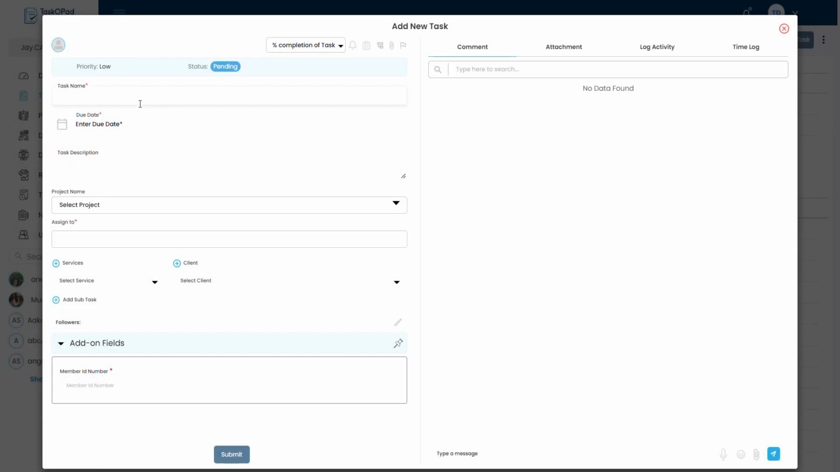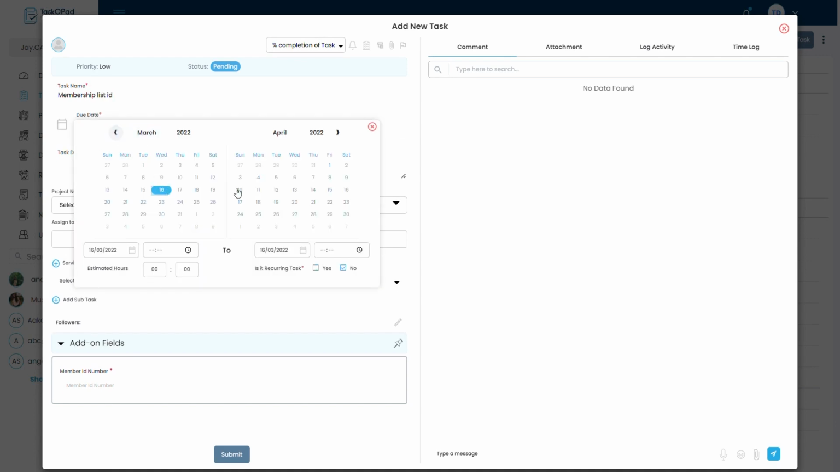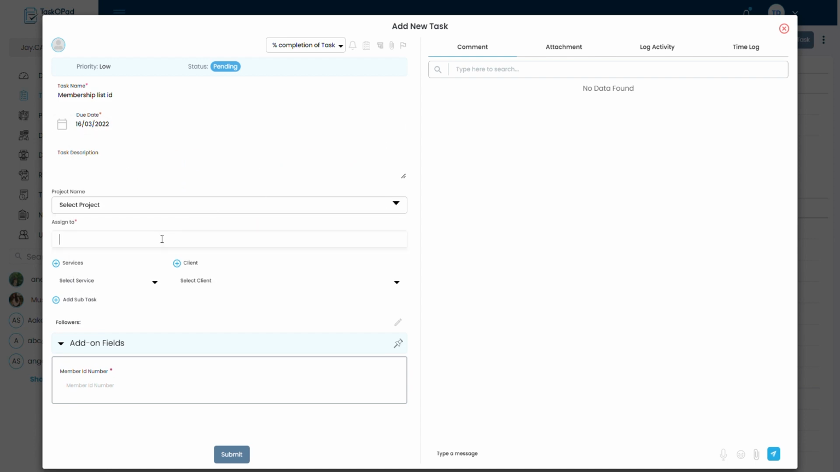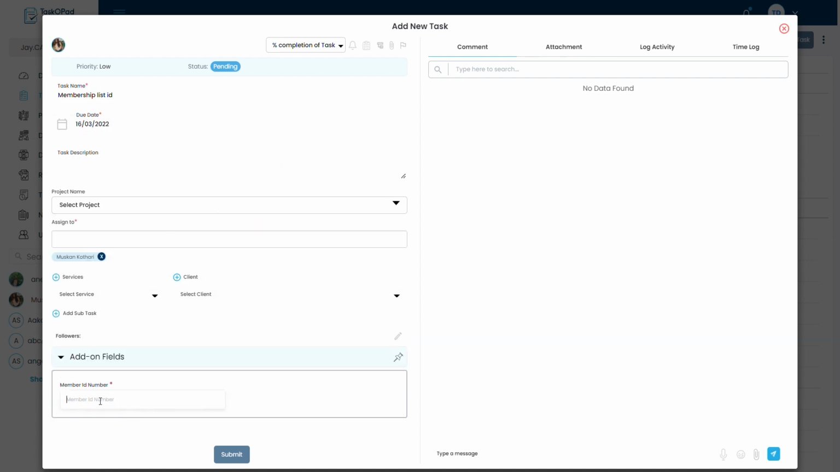Here I am keeping the due date of today itself, and I am assigning this task to Muskan Kothari. Here you can see the member ID label will be visible under add-on fields. And also, since we have kept it mandatory, this will be mandatory when you are creating the task. Now let's submit this task.